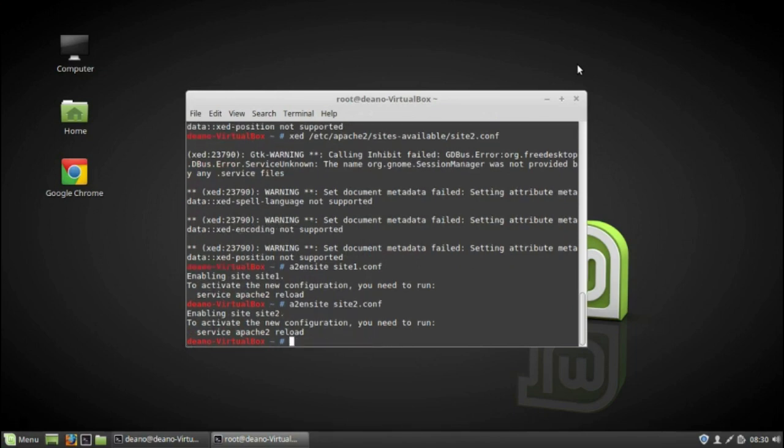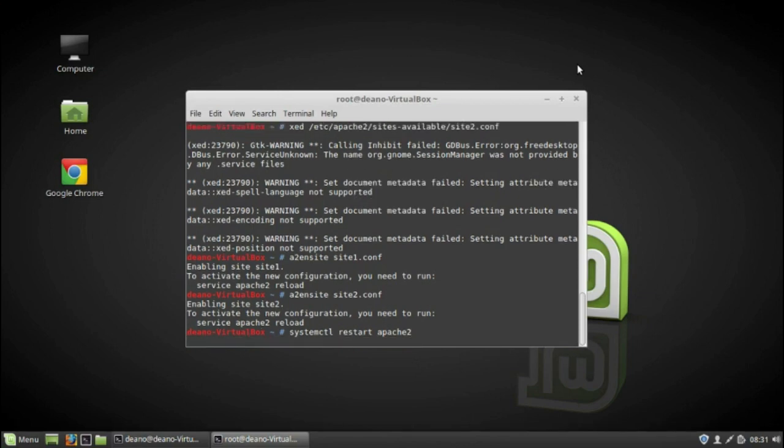Site2. I know you can do a reload, but I like doing a restart anyway. In a live environment, you don't want to be restarting Apache every time you make changes like this, especially if you have a ton of websites on a single Apache installation on a live site. Reloading just reloads the configuration in Apache. But seeing as we're local, there's no harm in doing this.